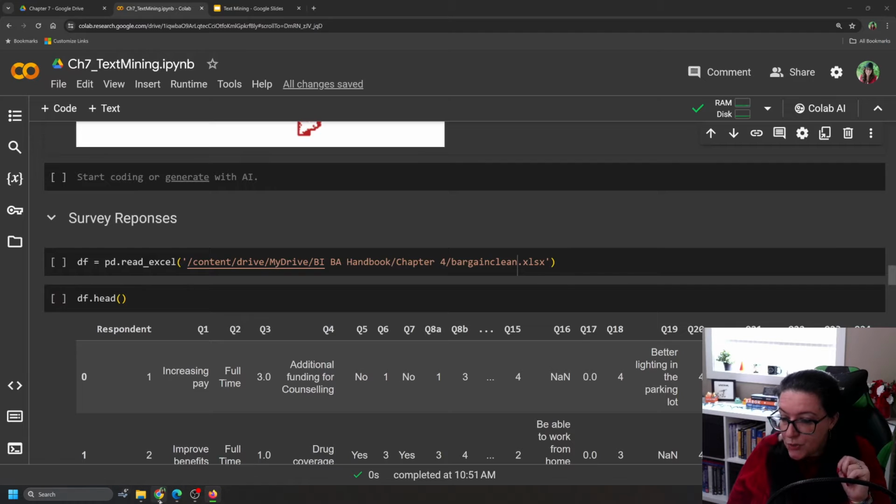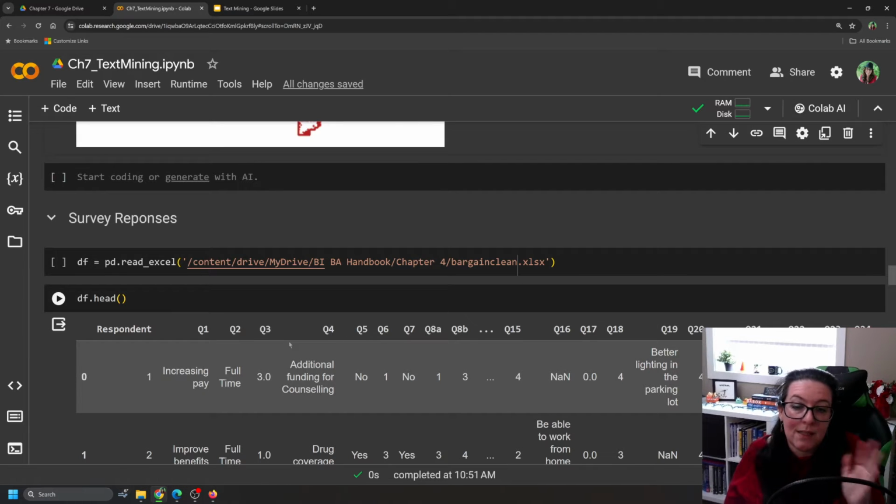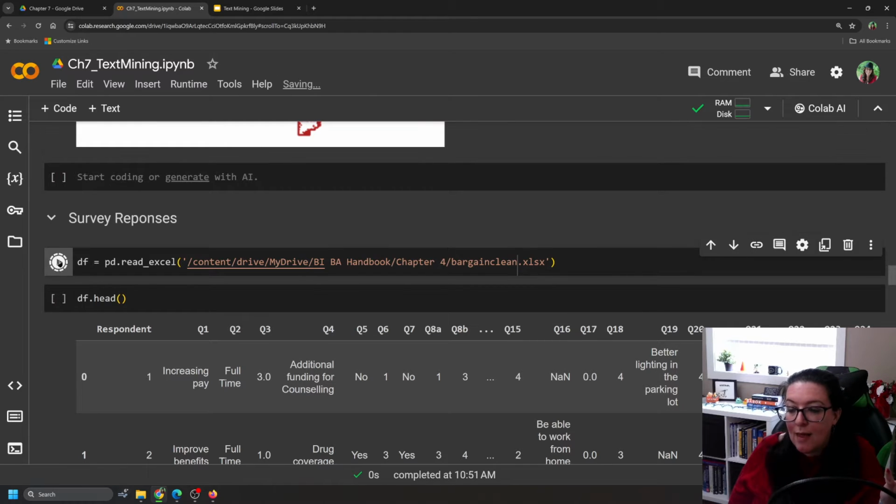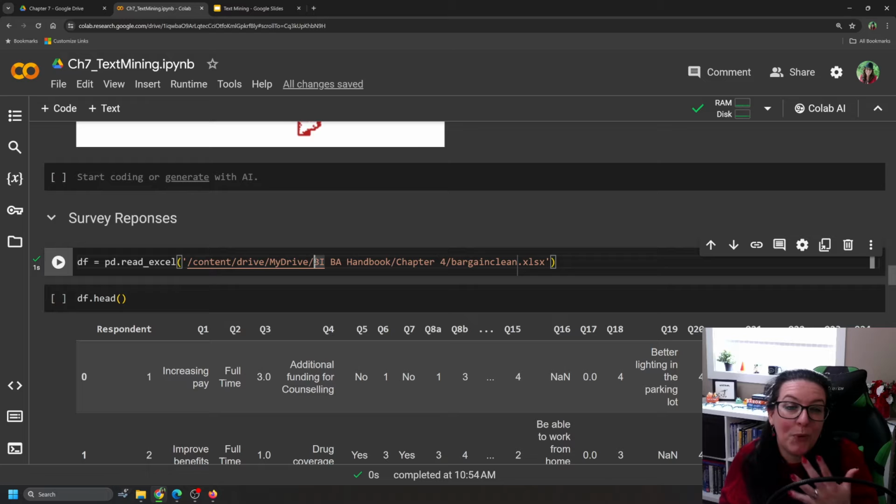If we're going to do this, make sure that you have connected this workbook to your Google Drive so that you can then load in that data set. Again, we're doing pd.read_excel, so you have to have already imported pandas as pd. This particular file I have put into my Google Drive, in the folder BIBA handbook and the folder inside that called chapter 4. If you're doing this for yourself, this part you can leave as is, and this back half is just the folders that you put it into.